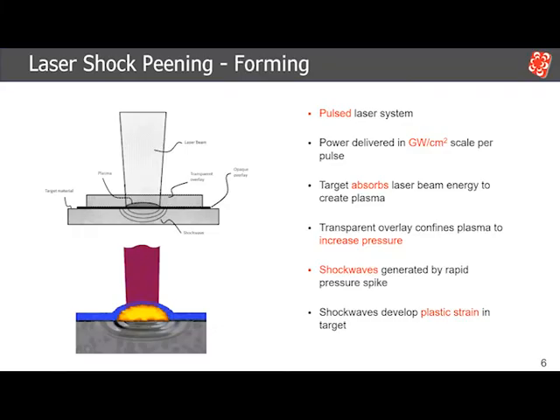So most of the conference has already covered the mechanics of laser peening. I don't want to spend a lot of time on the actual process and how it works. Just as a quick summary, the laser is used to create a plasma. That plasma has a pressure which generates a shock wave inside of the material. And then that shock wave induces a plastic strain gradient in the material.